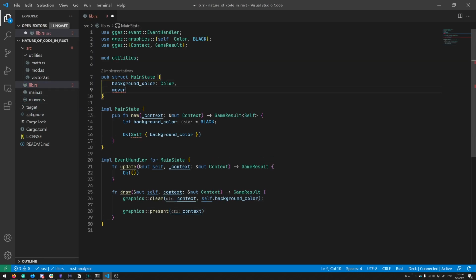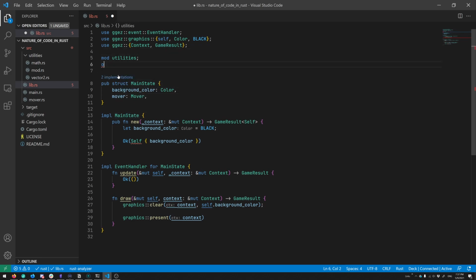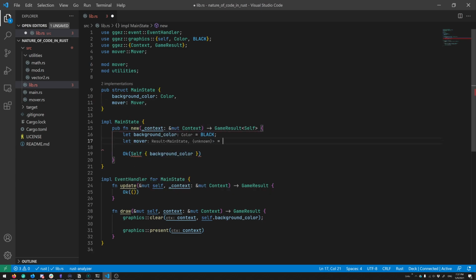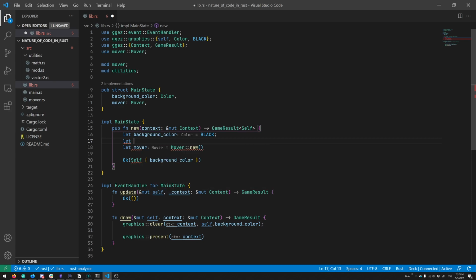So in main state, we're going to have our mover, which is a mover. I don't see mover in here. Oh, I need to mod mover. That's right. Then we can pull it in. Import mover. Okay, let's create a new one. So mover is taking a new location. We're going to put it in the exact center, which means we need context so we can get the width and height.